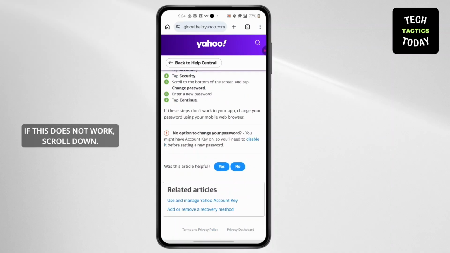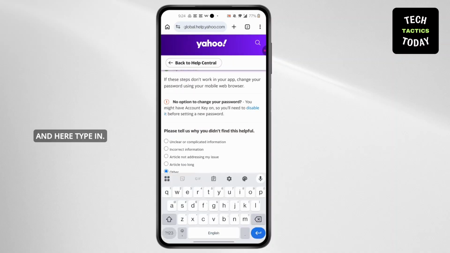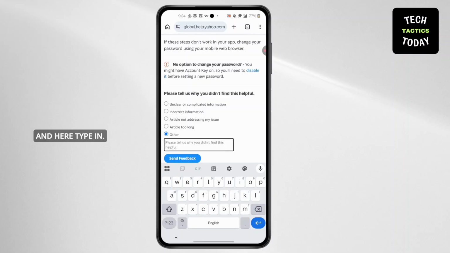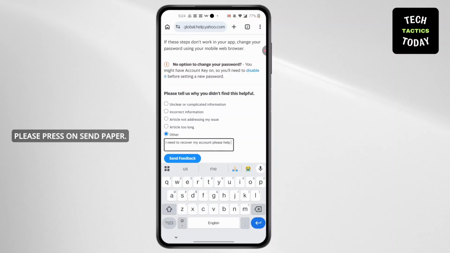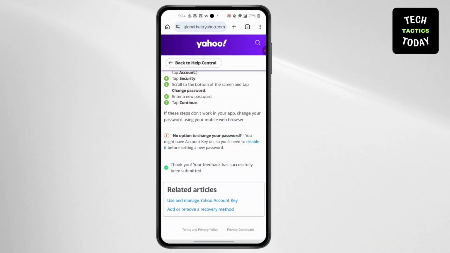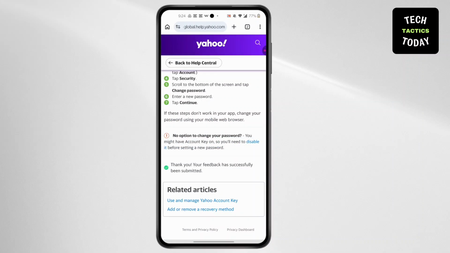If this does not work, scroll down, go to was this article helpful, press on no, press on other, and here type in I need to recover my account, please. Press on send feedback. And this is how to recover Yahoo account without phone number or email.